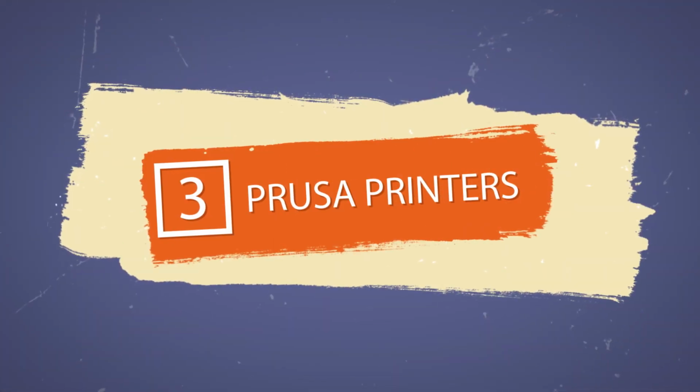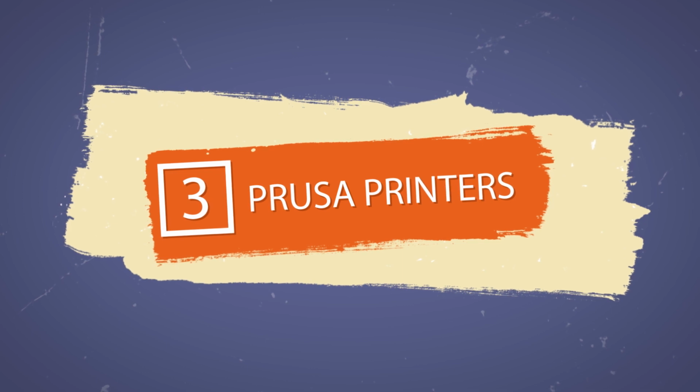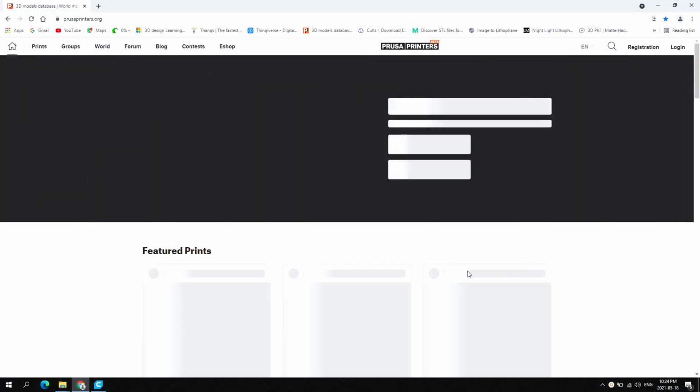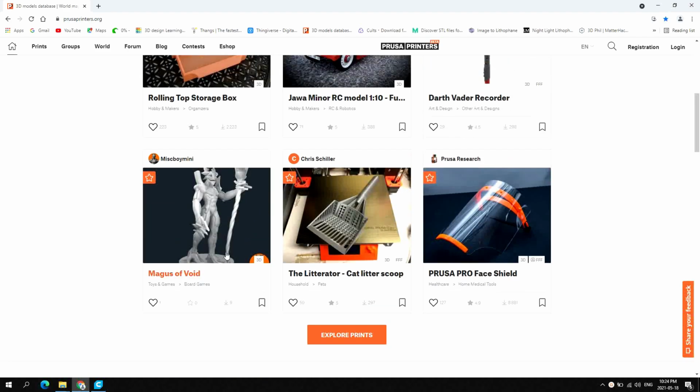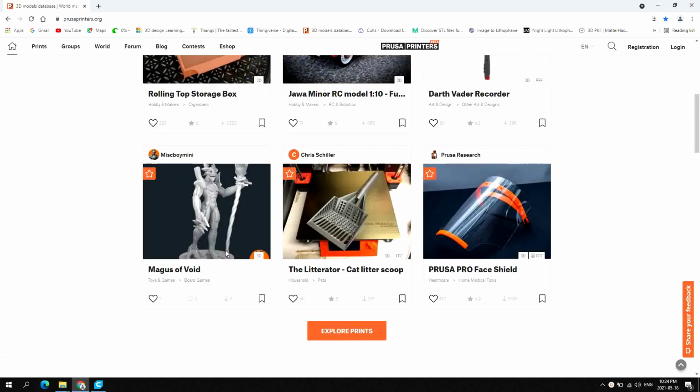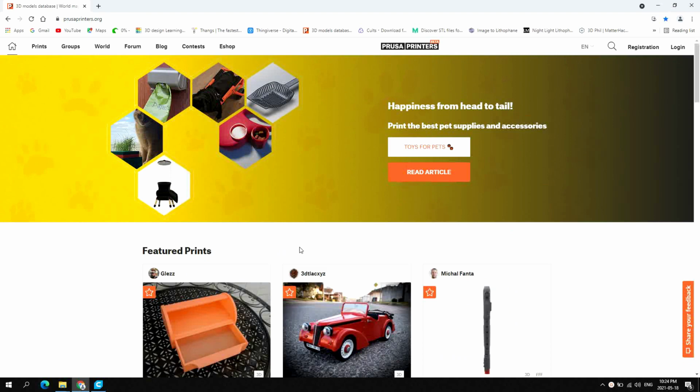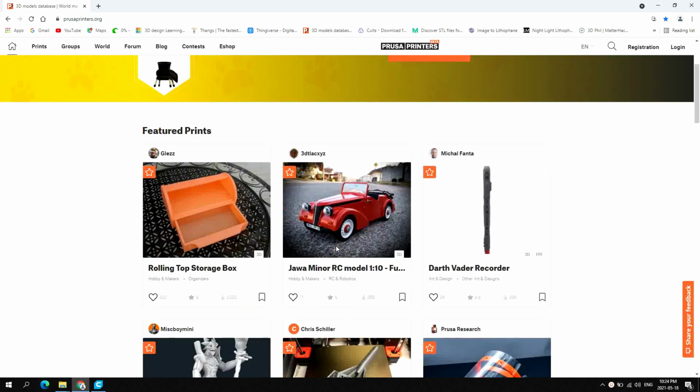Number 3, PrusaPrinters.org. I don't have a Prusa printer, I cannot afford it, but at the same time, their website has a lot of beautiful and free STL files.